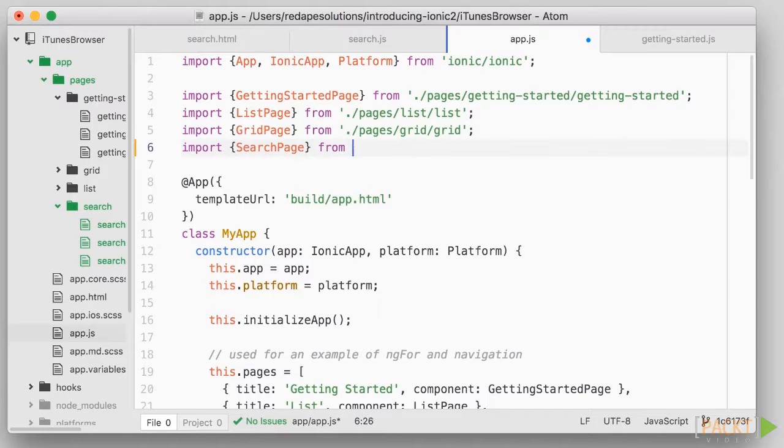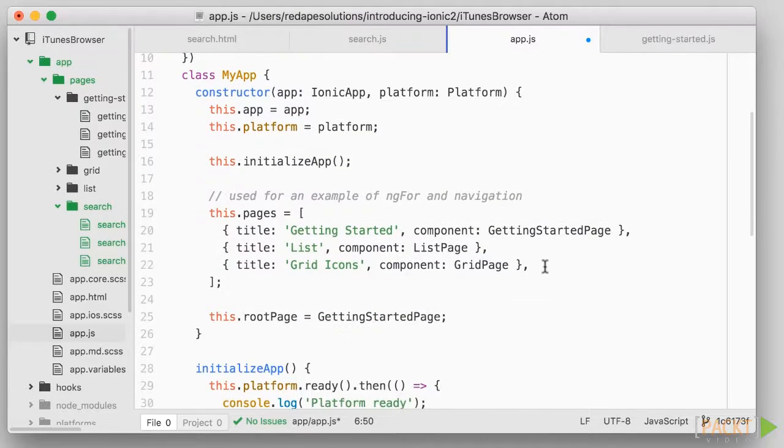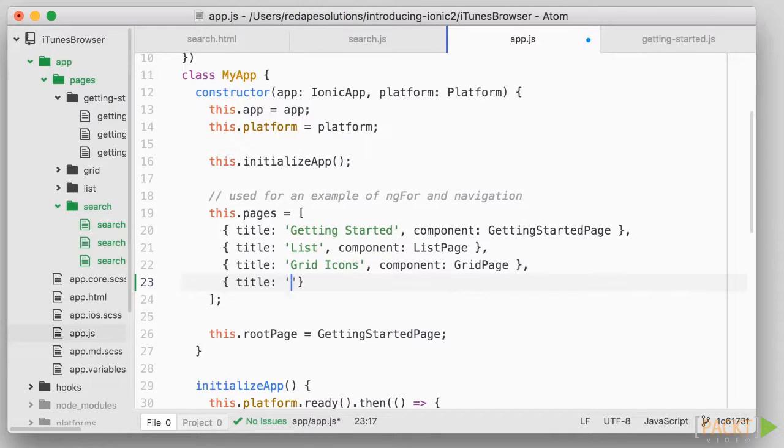So to add our page to the menu, we'll need to import our new page, import SearchPage from /pages/search/search, and let's add that to the list of pages. We add an object with a name search and component SearchPage. Our SearchPage here is the class itself, not a string.